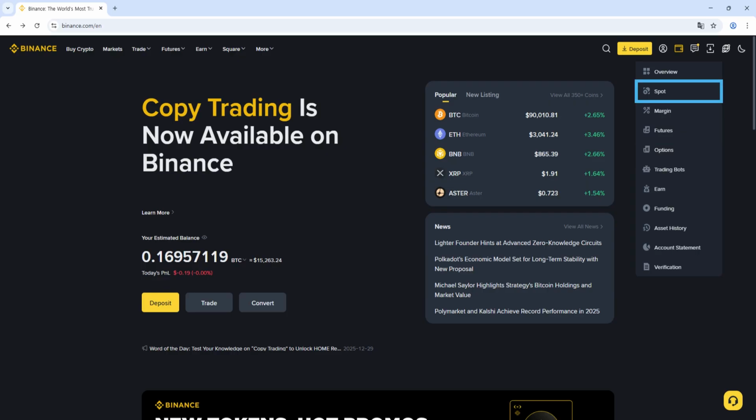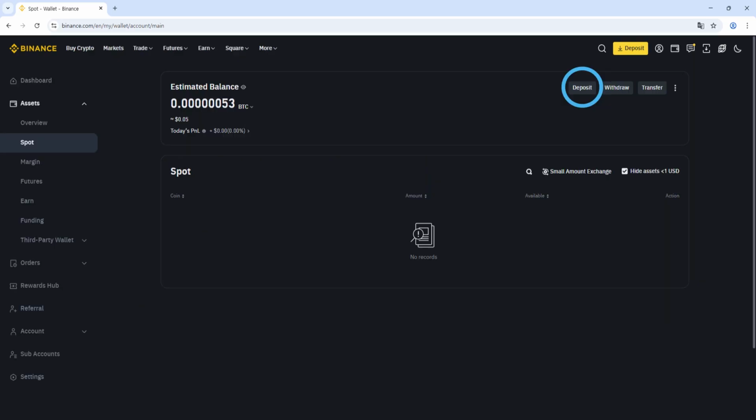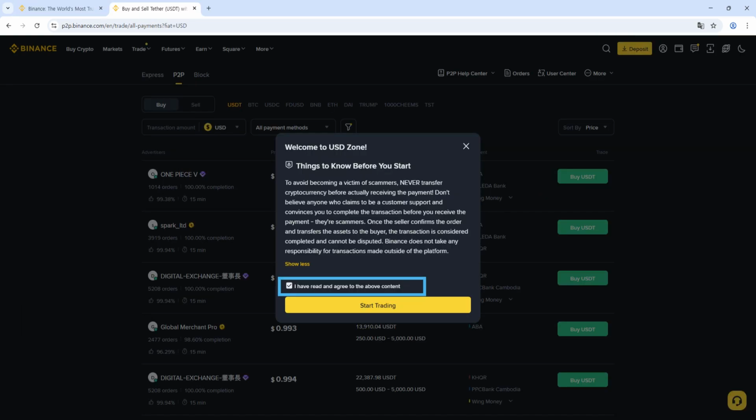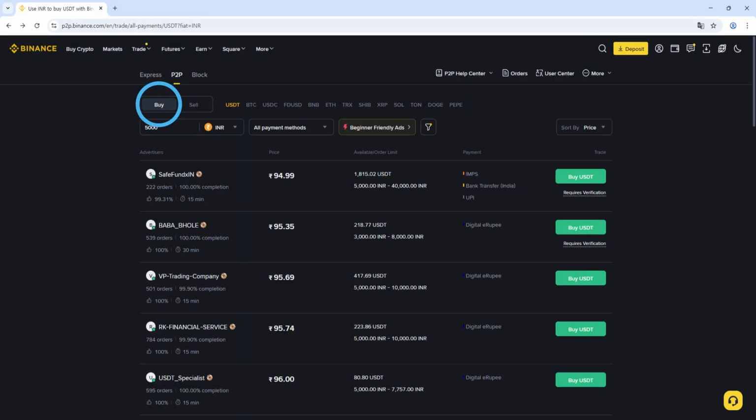First, click Spot. Then click Deposit in the top right corner. Then click Buy with USD peer-to-peer. Check the agreement box and click Start Trading. To buy crypto, select Buy.